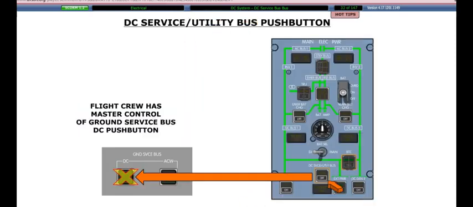If DC bus 1 is powered, then the DC service bus is controlled by a switch on the overhead panel labeled DC service utility bus. This button gives the flight crew master control of the ground service bus DC push button on the flight attendant's panel.